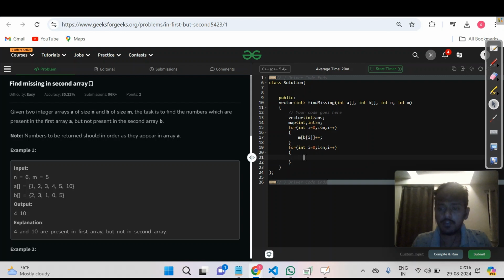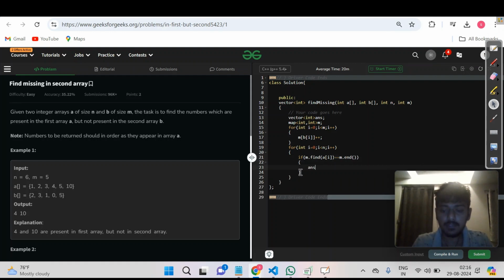So we will traverse our first array and check whether the element at the current index is present in the map or not. If it is not present in the map, then we are going to insert it in our answer vector, right? So how to check it? This line is going to be very important. If m dot find A of i is equal to m dot end, then ans dot push back. I'm going to explain what I did here. Okay, just wait for a minute.